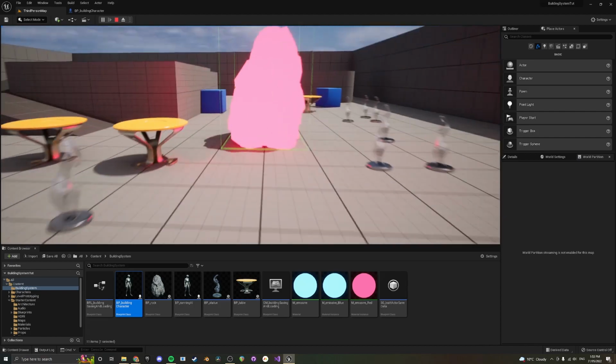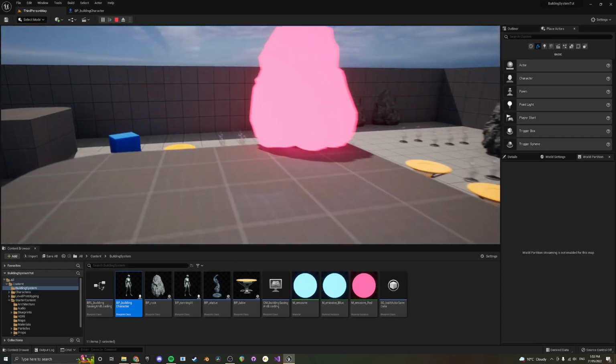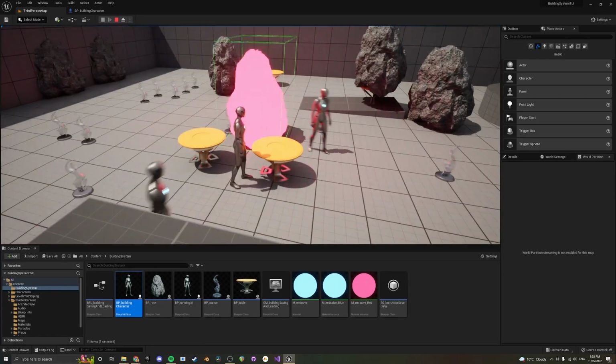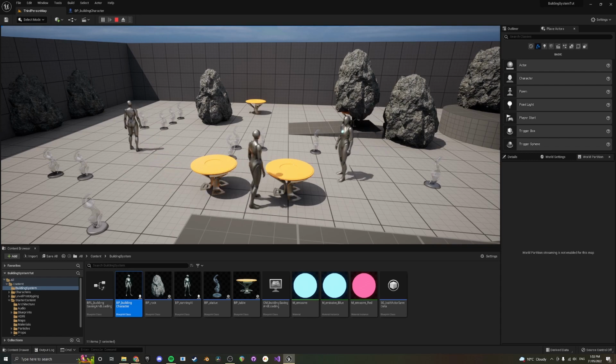So you know what? I think I'm pretty happy with the way that this is looking. So I think I might cut this here, and I'm just going to sit here for a moment and watch these AI run around in this confusing world that I've somehow managed to create.